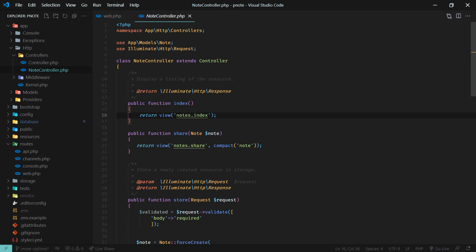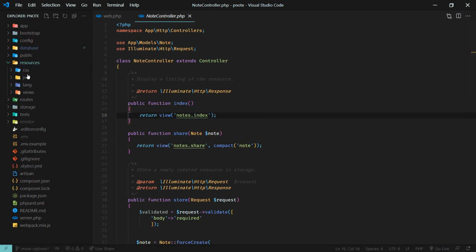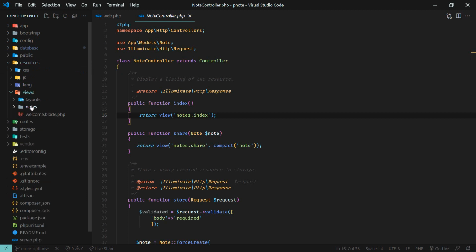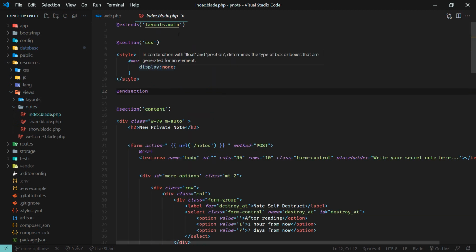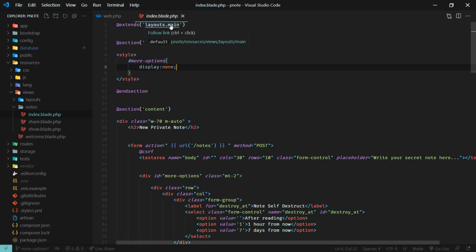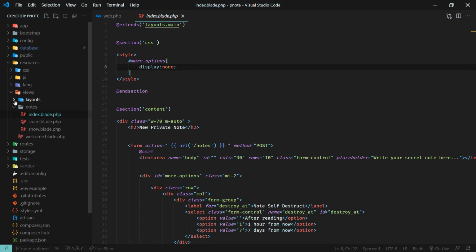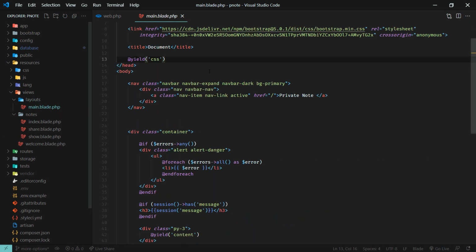So let's go ahead and create this blade file, nodes.index. Inside resources, views, we need to create a folder nodes, and inside here we will create a new blade file, index. Just ignore everything else for now. I will go step by line. We have created a layouts.main file, so that main layout file will be extended. All the common layout related code will be living inside this layouts.main. Just make sure you create this layouts folder and then main.blade.php.